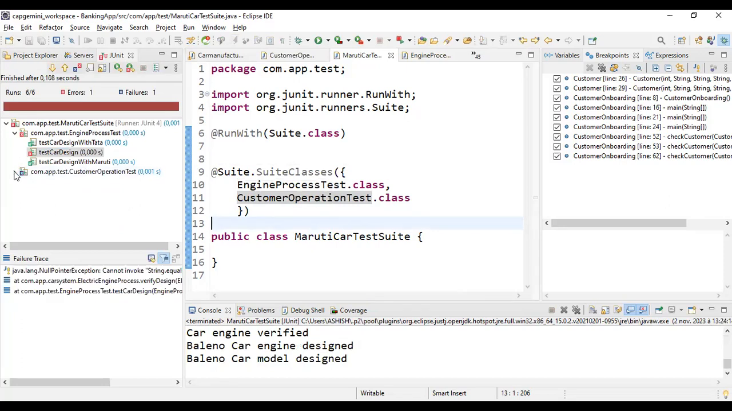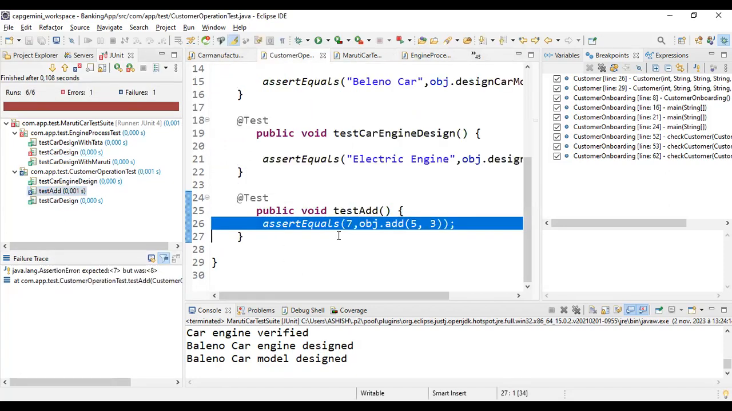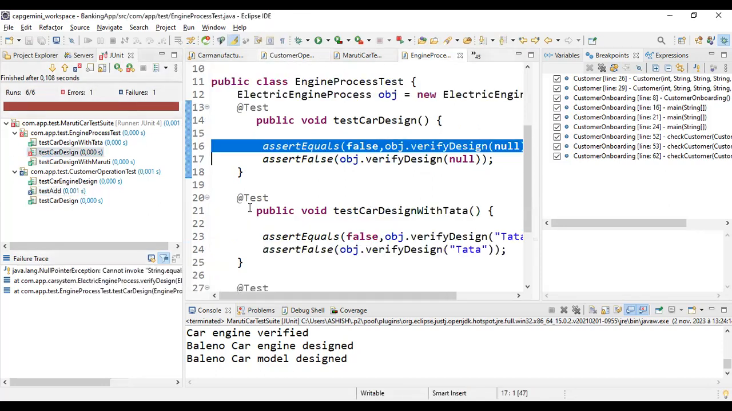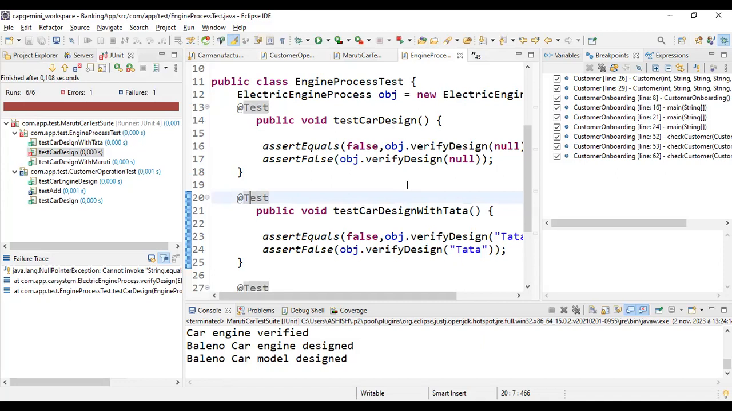So you see in customer operations also, 1 test case, test add, failed and 2 passed. Now you can see why it failed: because we are matching this wrong value here. In 1 test class we are getting an error because of a null pointer we have not yet handled here. Right? So you can validate your logic by giving different inputs and validating it. Now you can understand whether the logic you have written is correct or not.